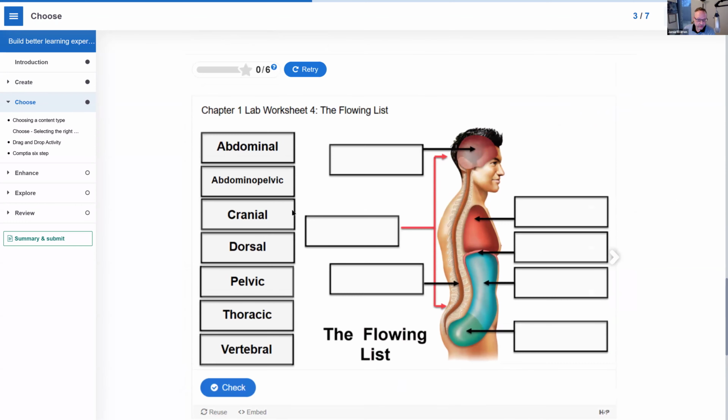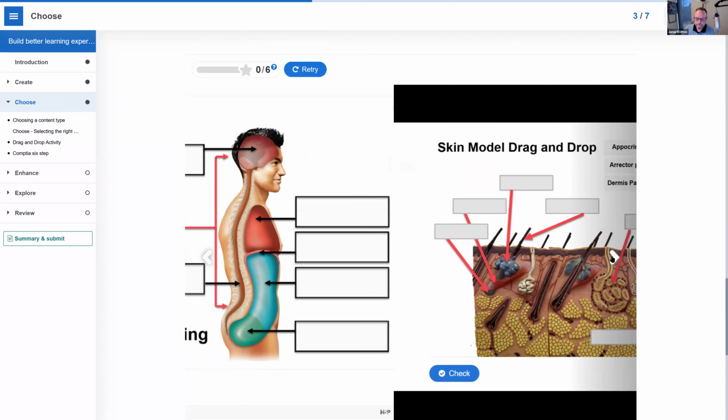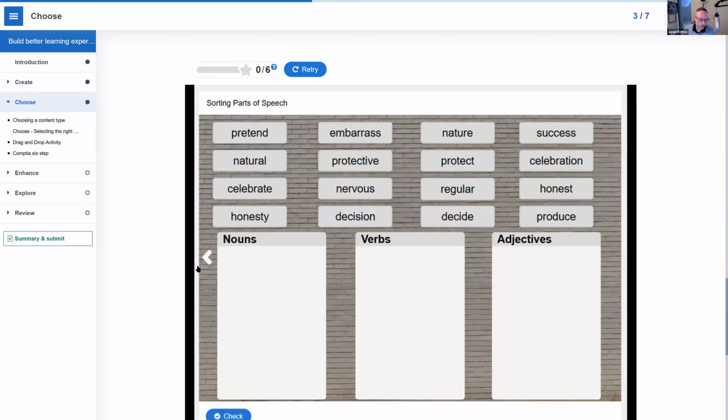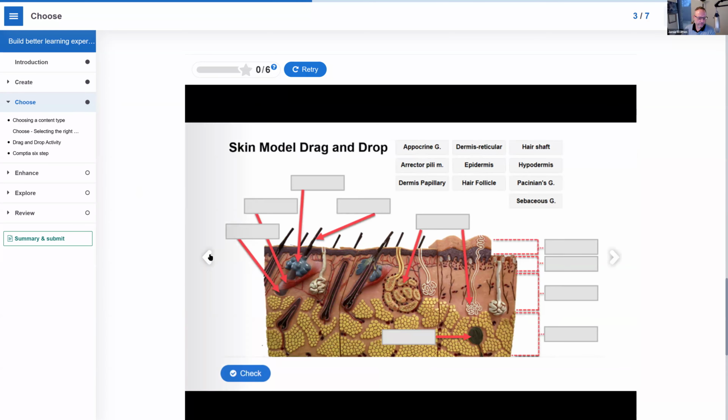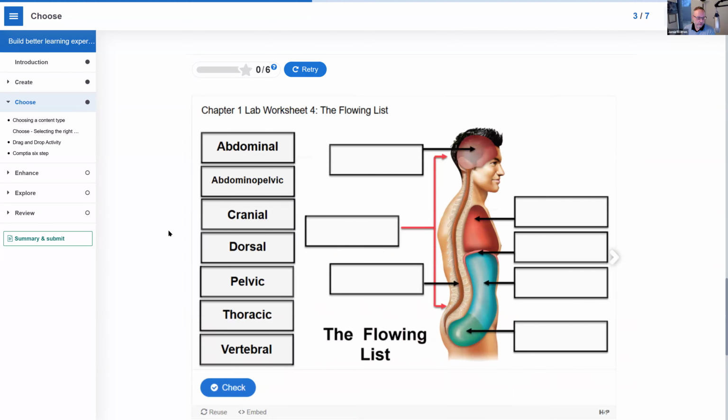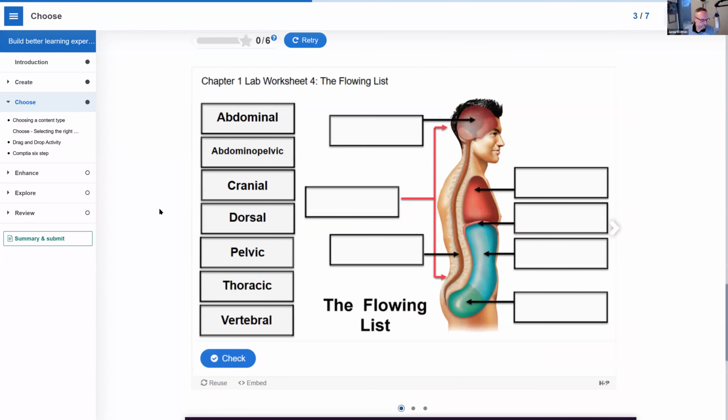So what I'm doing here, I just took a screenshot of the activity itself, and then I inserted an image slider, which allows you to... We'll get into that in the next section about how to use images in this.